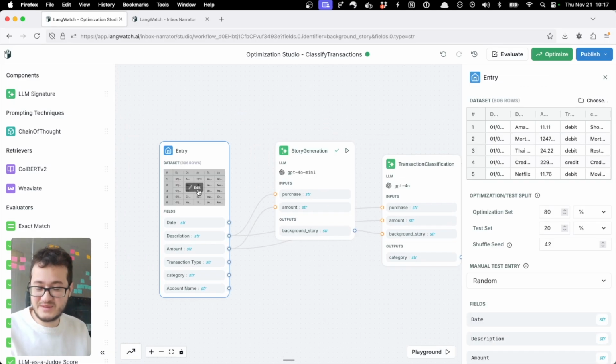Datasets are at the heart of the Optimization Studio because we realize that the only way to actually work with something non-deterministic such as LLMs is by bringing it a lot of data and running it across lots of examples. One example won't give you the confidence that the thing is working well, but 800 examples, if you get good results on that, then yeah, it's a pretty good indication.